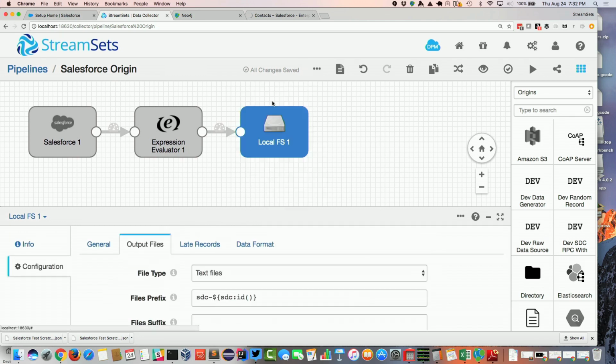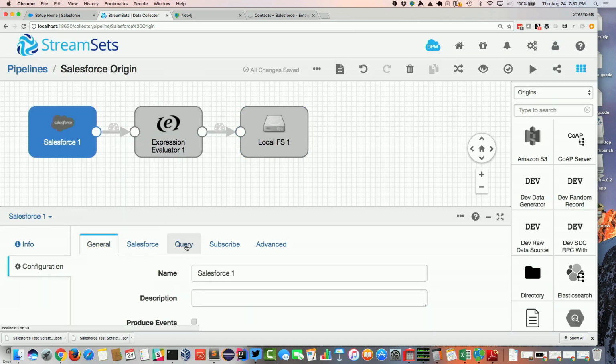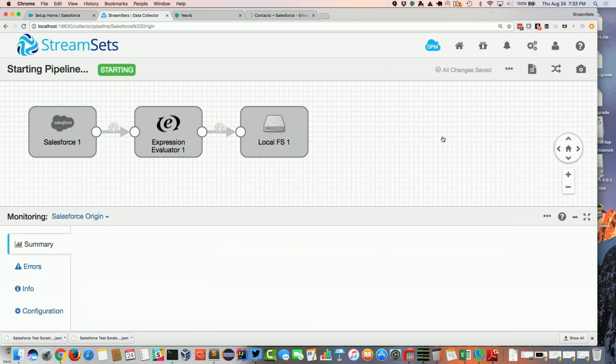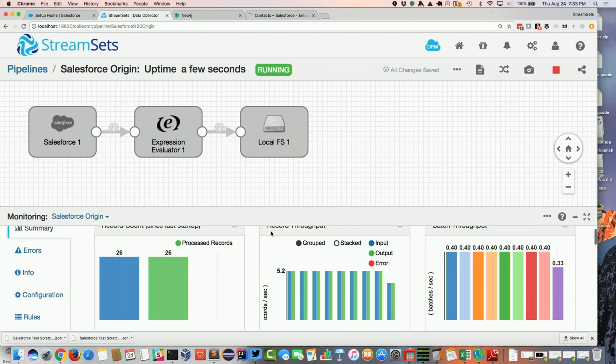So if I reset the origin, let's change the query, make it select ID. What do we want? Case number, subject, and account.name. All right, so if we reset already, so if we start it, what it's going to do, and this is a DE org, so there's not a huge amount of data here, is go and get the 26 cases that are there, and it's written them somewhere.